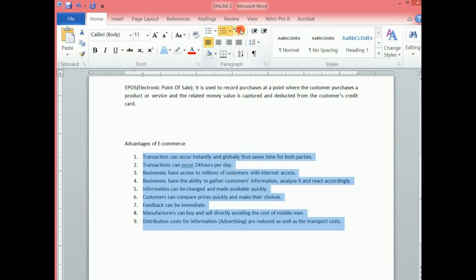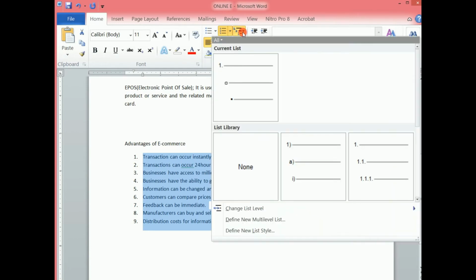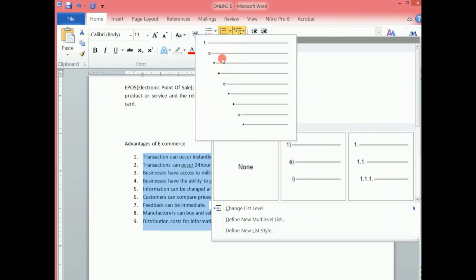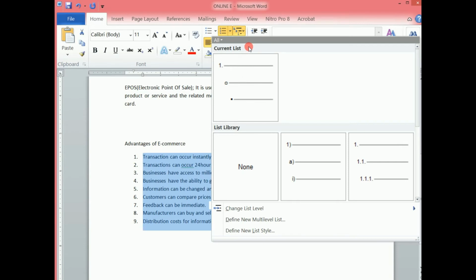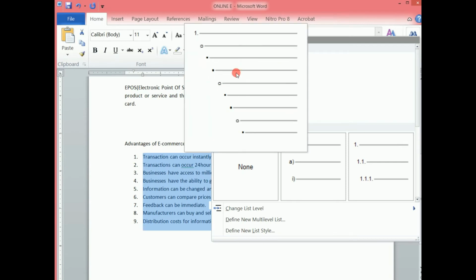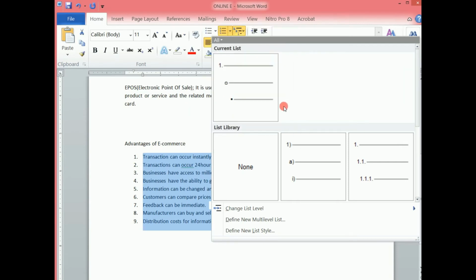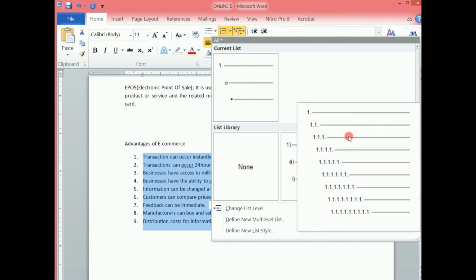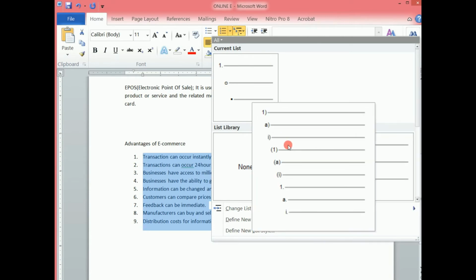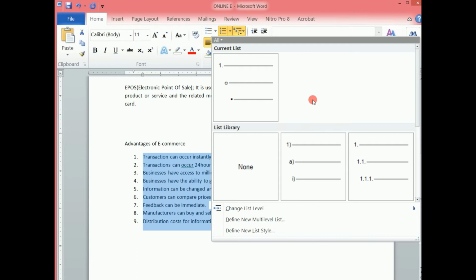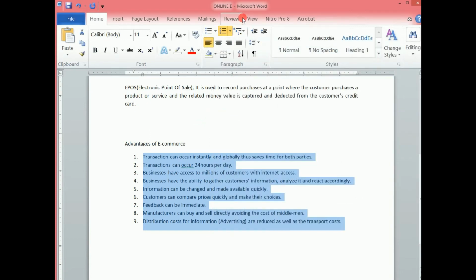Then there's this option here, which is for multi-level bullets. It may not be very applicable here. For example, you may have one, then one has a bullet and the bullet has a sub-bullet, or one has A and A also has a subdivision of Roman numeral one, something like that. Typical when you're writing research books and reports, something of that sort. So basically, that is what happens there.